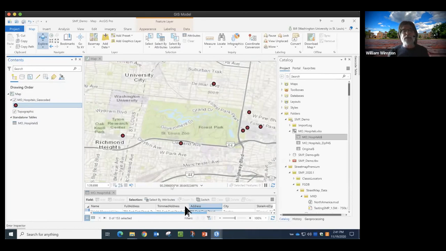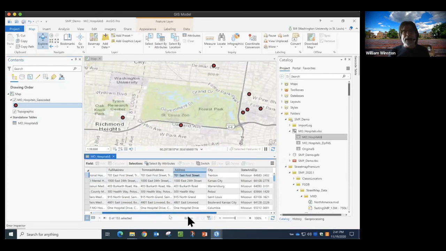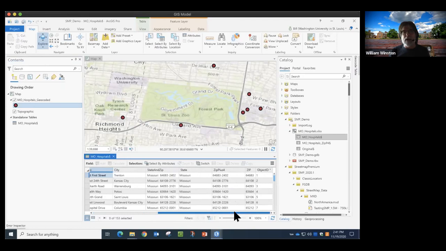Now I have the results from this operation. I'm going to push up my table here a little bit so we can see. This table is fairly basic. It includes all of my input columns, but there are just a few of those columns. We have less than 15 columns in this table.